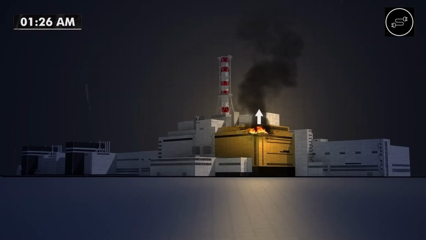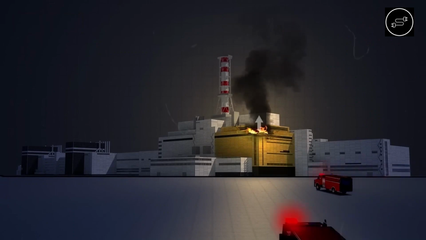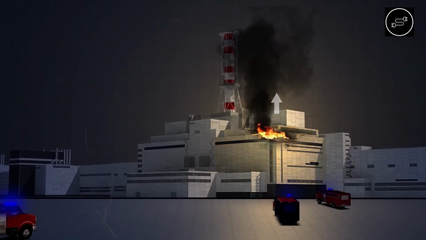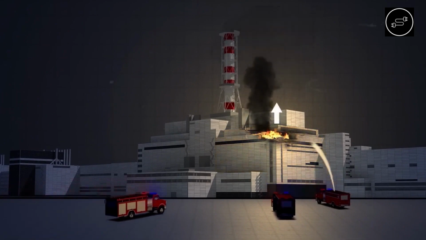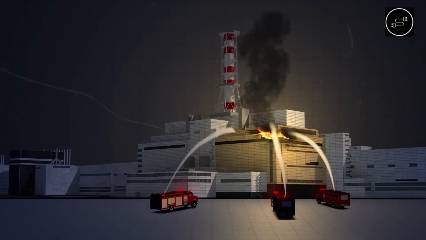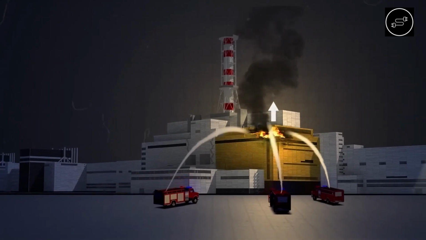At 1:26 a.m., fire alarms blared, and firefighters rushed to the site. Initially, they had no idea what had happened and assumed it was a normal fire. So, they attempted to extinguish it with water. However, it took more than 10 days to put out this graphite fire.